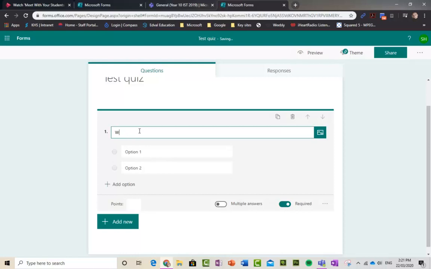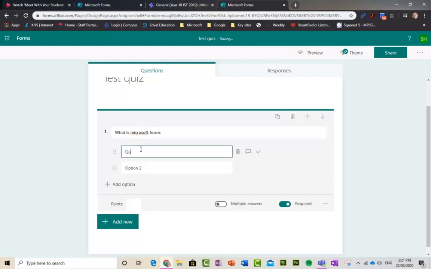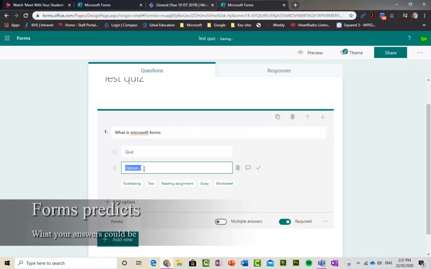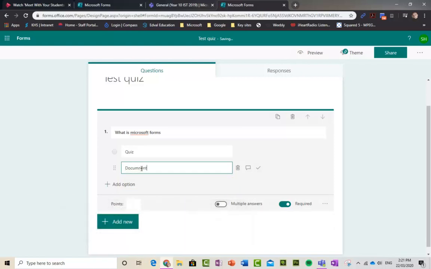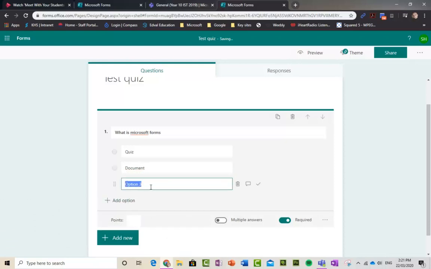I'm just going to add "What is Microsoft Forms", and then we put in a couple of options. Document. Oh, spelled that wrongly. Still spelled that wrongly. There we go. Or spreadsheet.